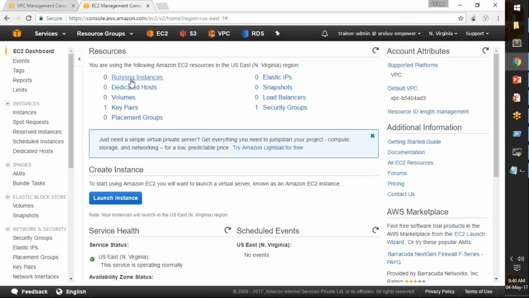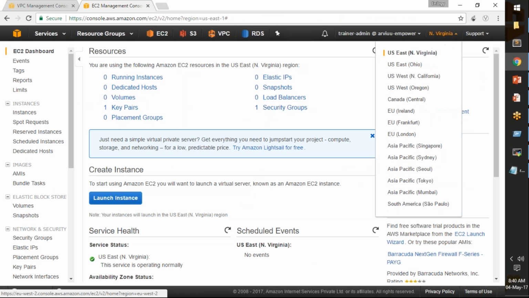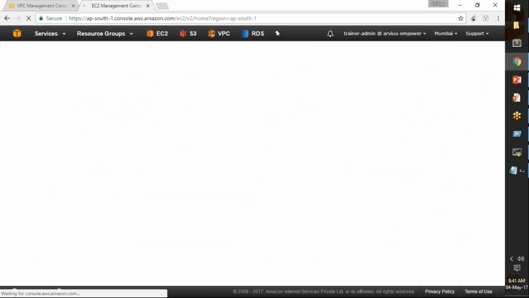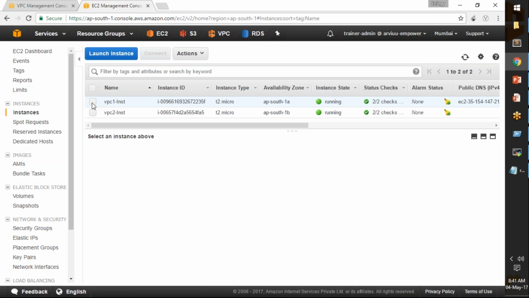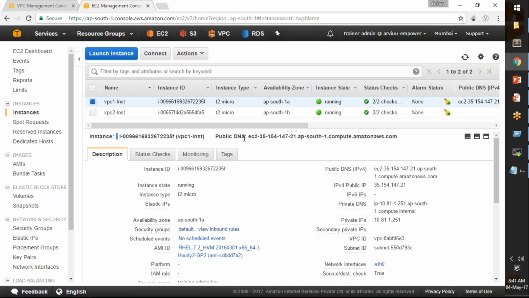The one that I'm talking about, we are in North Virginia. Let us go to Mumbai. I think you already know the host name that I'm talking about. Anyway, let me show that to you. So here you see the big ugly host name that Amazon gives you: EC2, IP address, region, and then compute, and then Amazon.